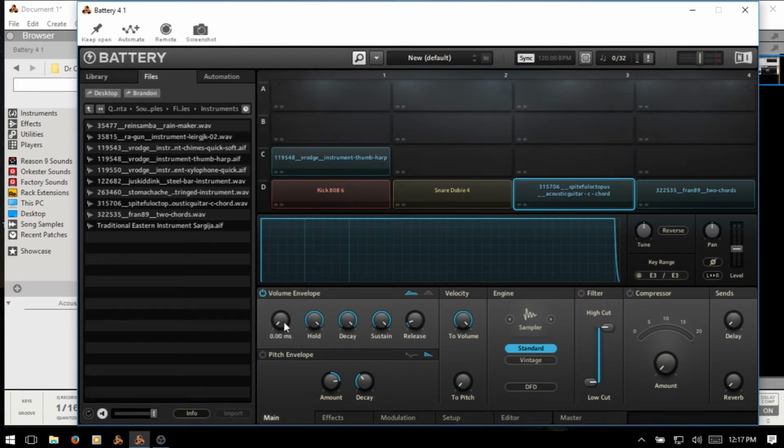If we adjust the attack, then we can see that that changes up above, and the attack will determine how long it takes for your sample to reach its maximum level, and we have a choice between 0 milliseconds all the way through 15 seconds. The hold is going to determine how long the sample will remain at maximum level. We can also set this between 0 milliseconds and 15 seconds.